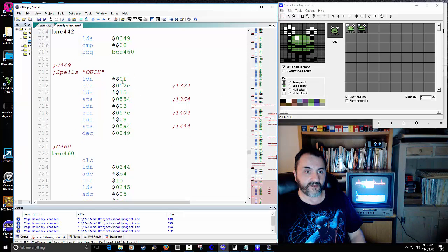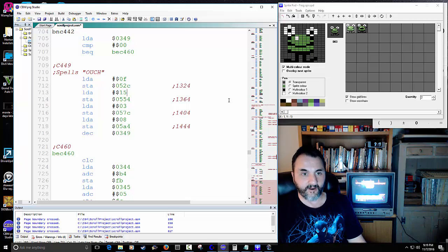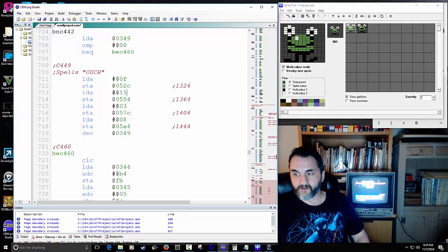And down here it spells the word "ouch." You notice when he hits the wall it says "ouch." We could go in here and program this if we wanted to use our own name, or change it to something else.